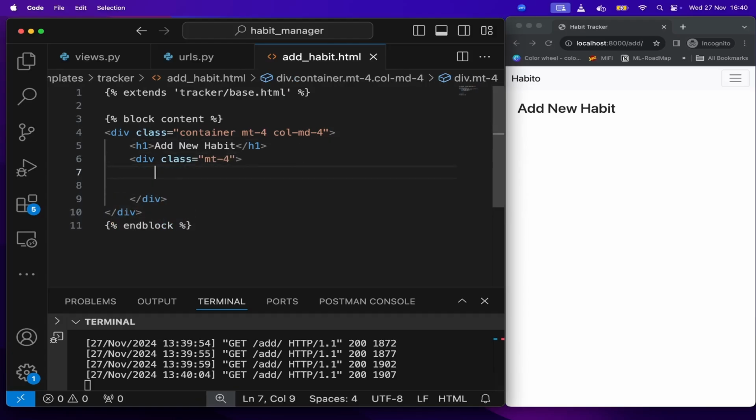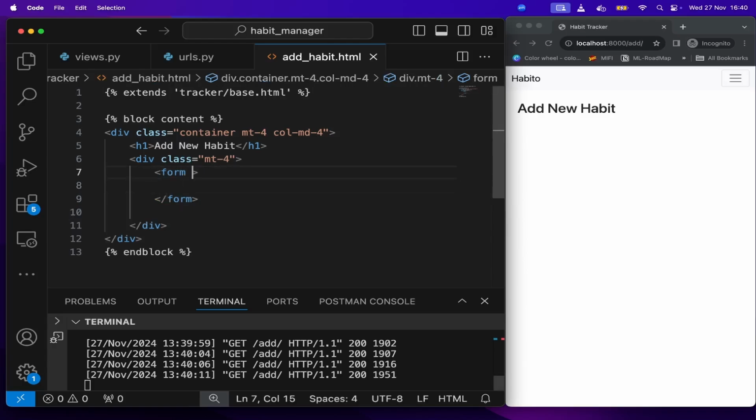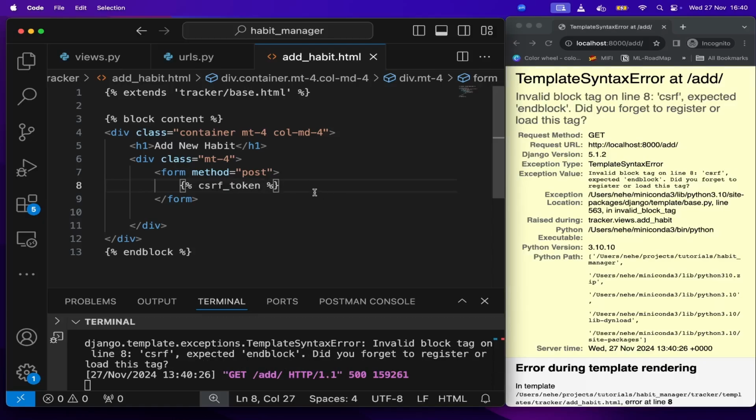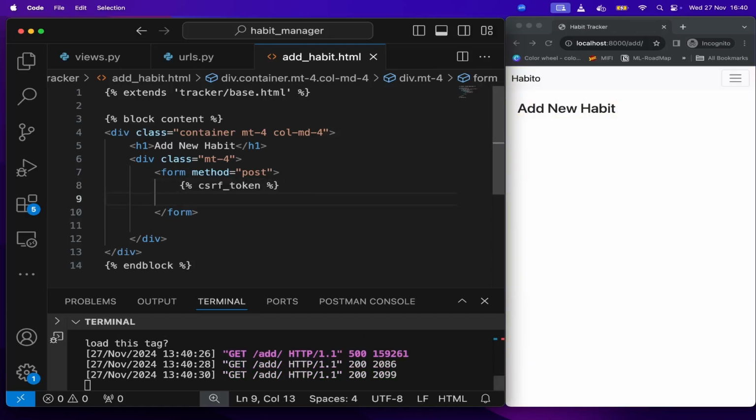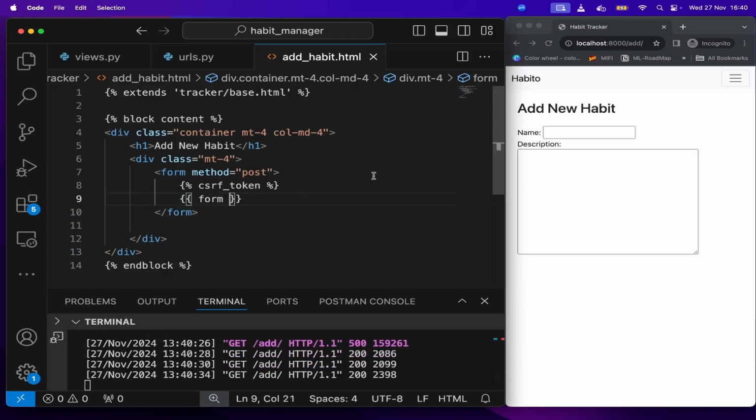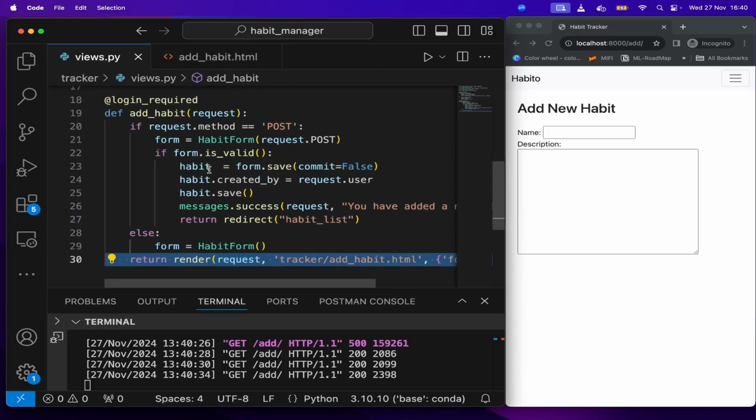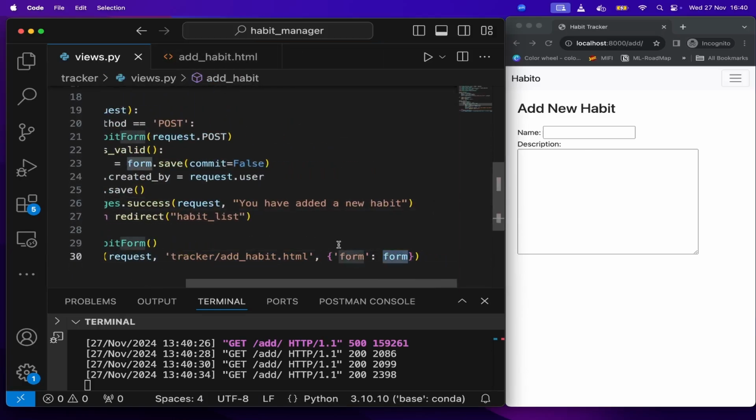Then here we can now have our form, whose method is going to be post. Remember, it has to be post, like that. Then after that, of course, don't forget the csrf underscore token. Then after that, we can now display our form. Are you seeing how easy it is to create a form? So this came from here. This is what is being displayed, this form here.